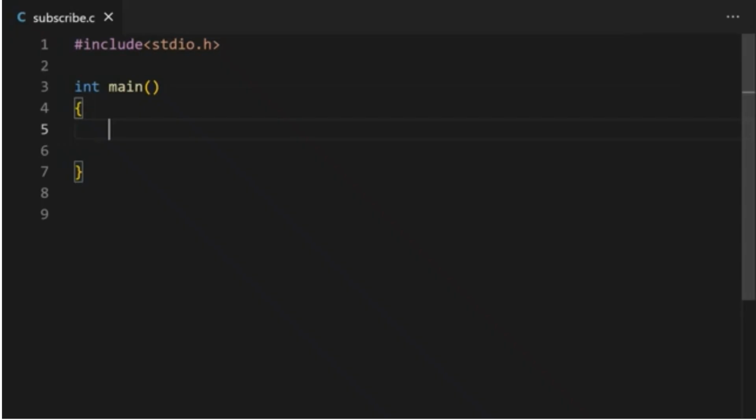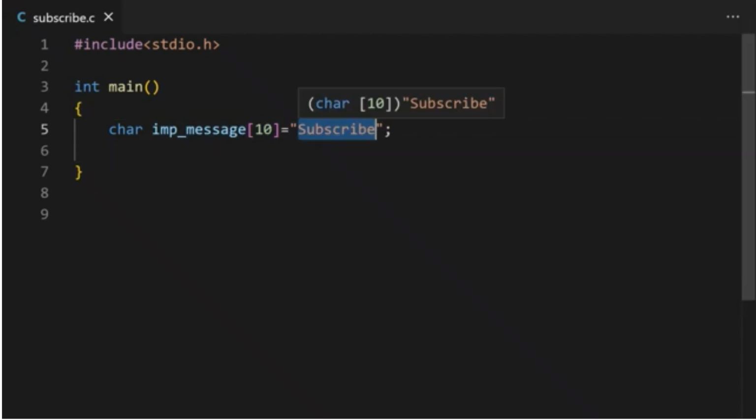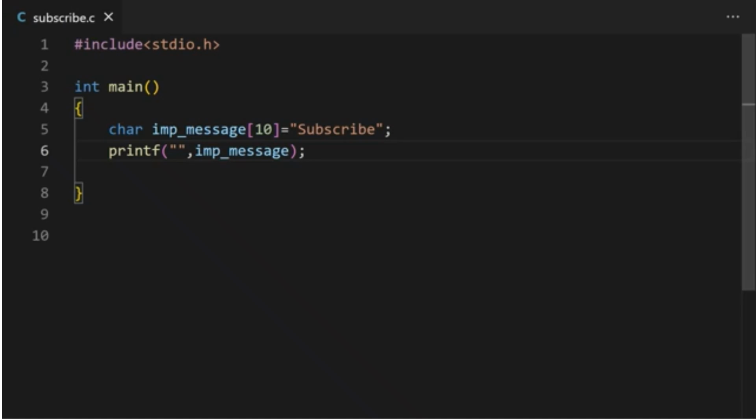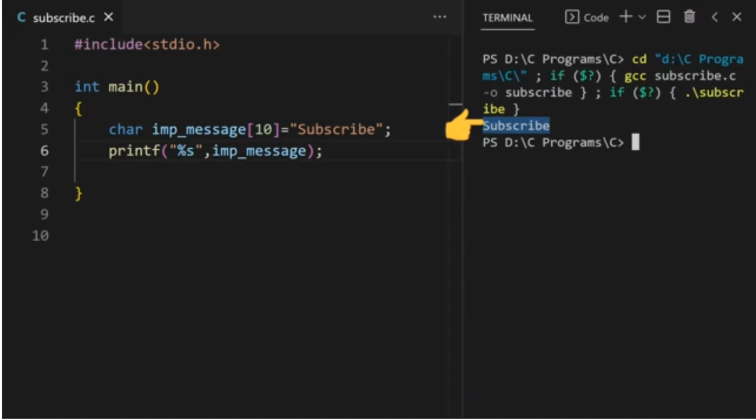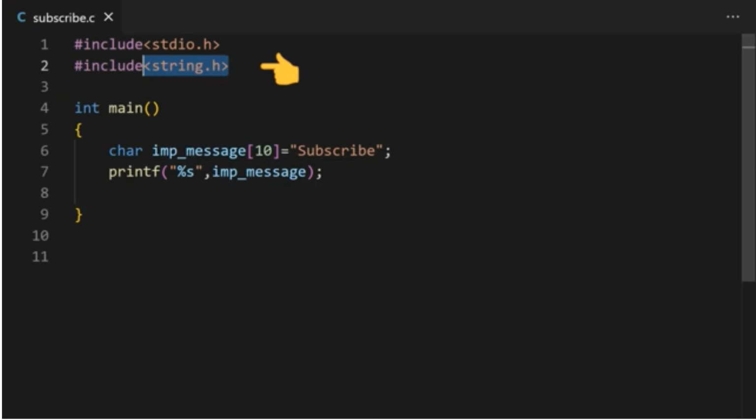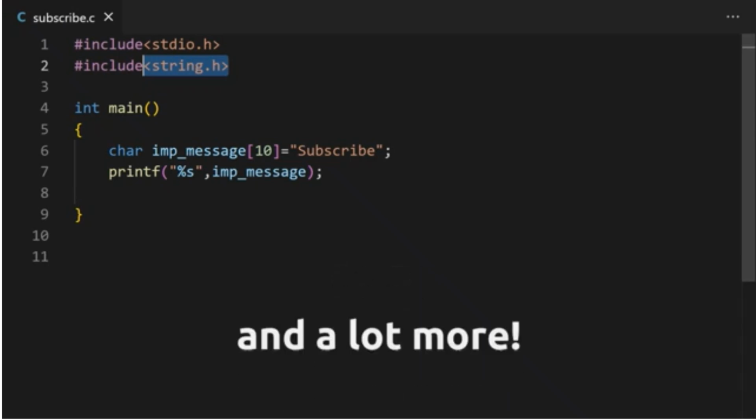A string is an array of characters. To declare a string in a C program, we need to use the data type char and then the string name and in brackets the string size. And then your string like subscribe. To print or scan a string, you must use %s as a format specifier. There is a string.h header file in the C library which includes functions that you can use to compare strings, copy strings and a lot more.